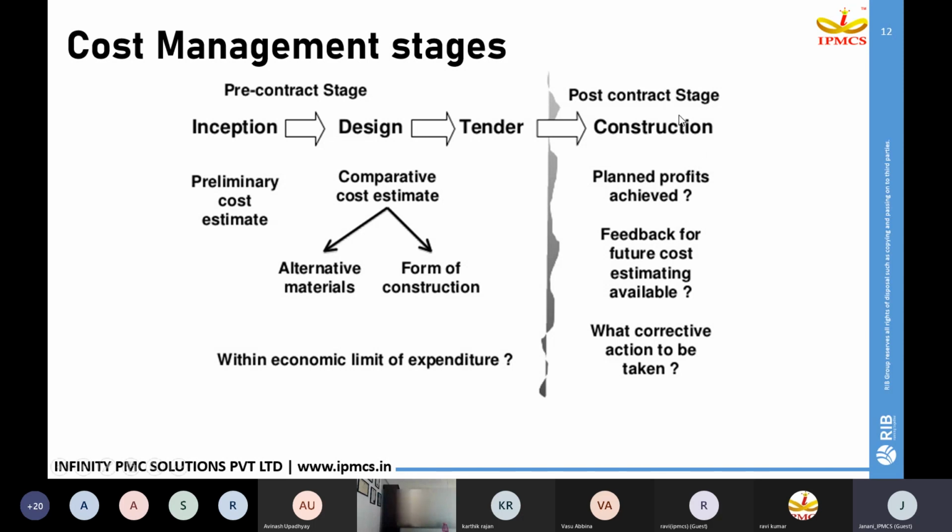And then comes the post-contract stage, where actual construction starts on site. The contractor will be preparing their budget and we have to monitor the cost. The purpose of monitoring the cost at the construction stage is to calculate whether we have achieved our planned profits or not. This stage will also help us as feedback for future cost estimating, where we can have a benchmark for our future projects. And if we find any cost overruns for any activities in our construction project at any stage, we have to take preventive action to overcome them.